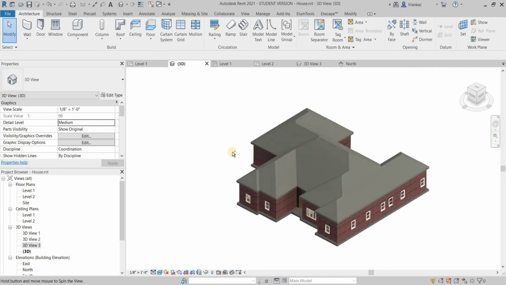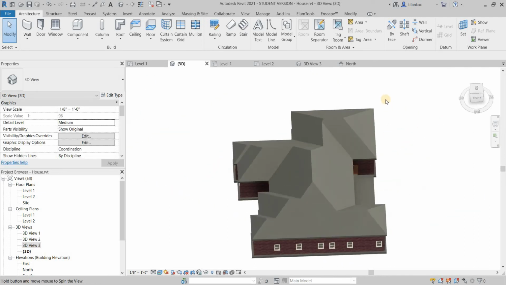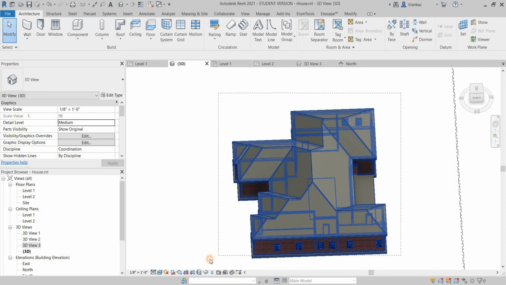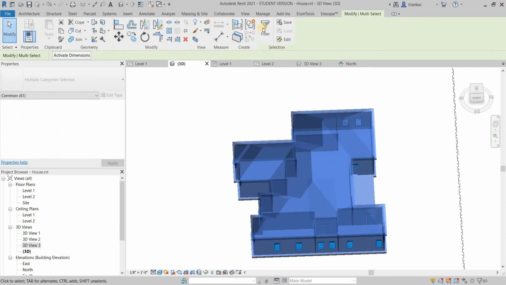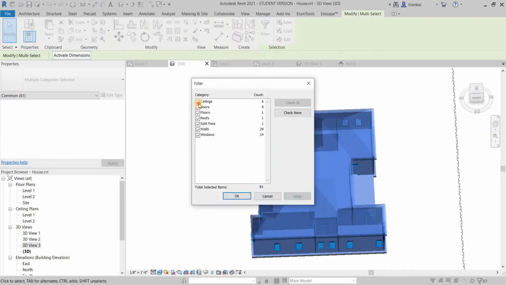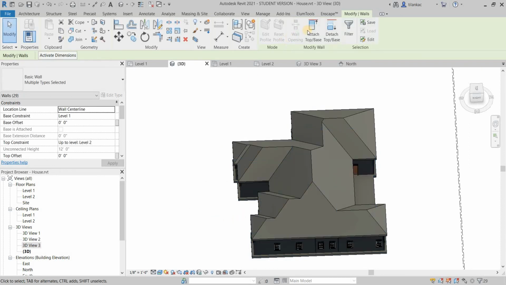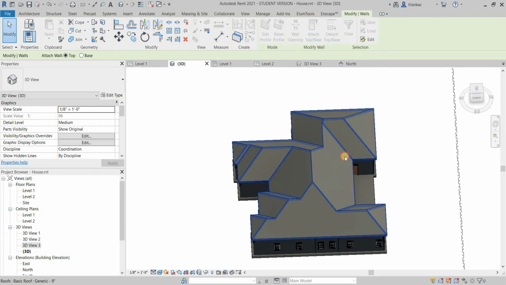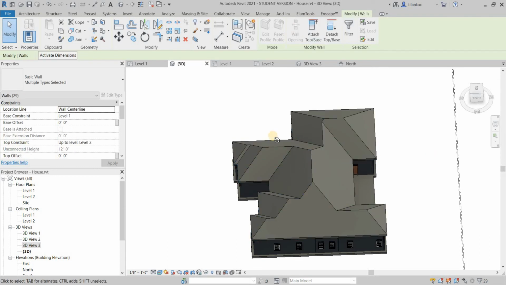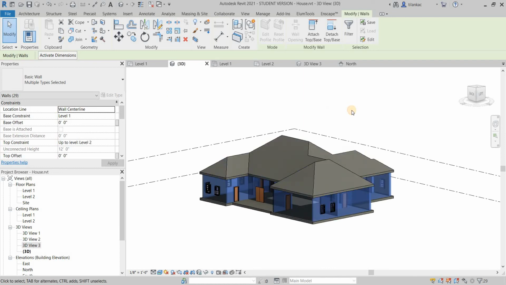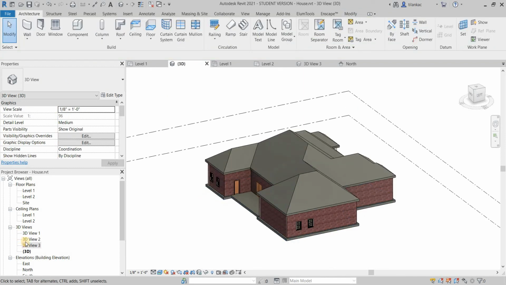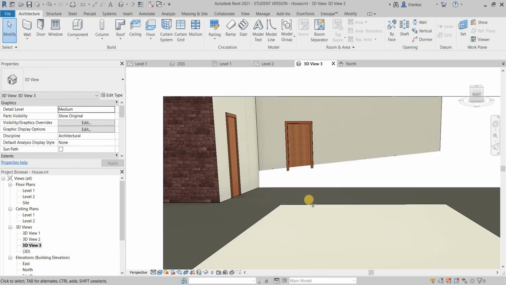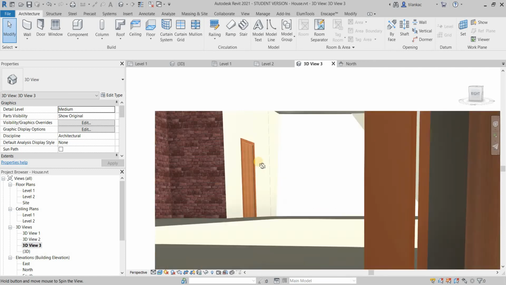So let's do that easily. What we can do is I'm gonna just select all of this, and I'm gonna filter it just to select only the walls, right? And then I'm gonna go say attach top to base and select the roof. All the walls should go and attach itself onto the roof. And if you go into my 3D view, that should show up as well.